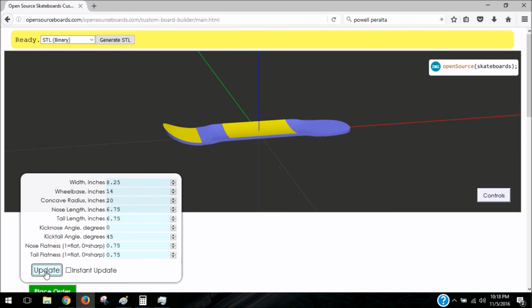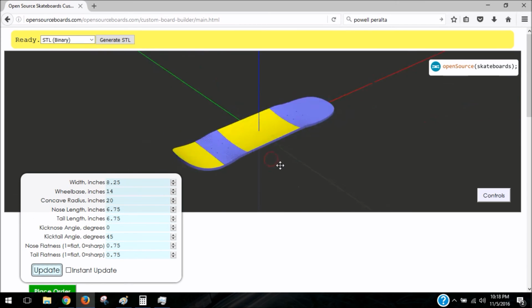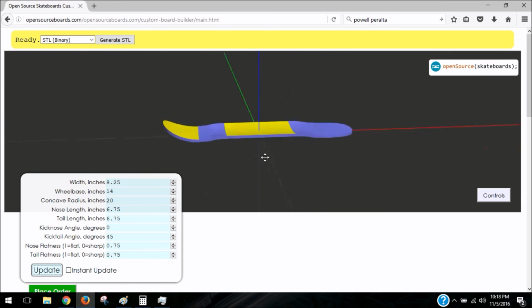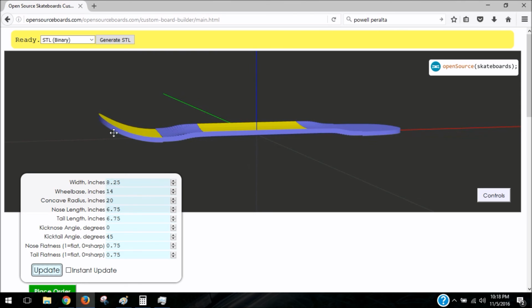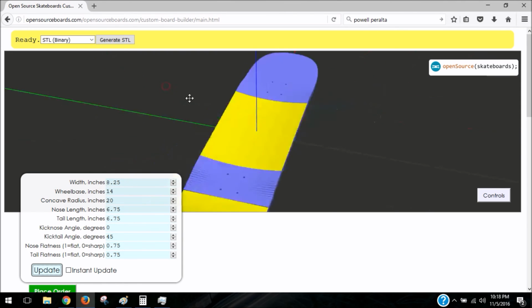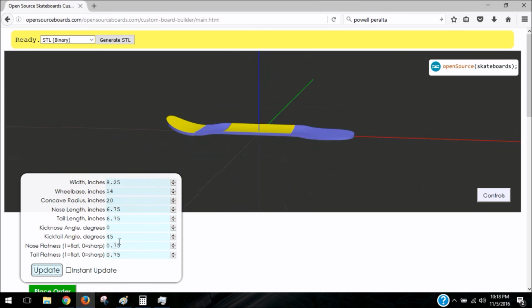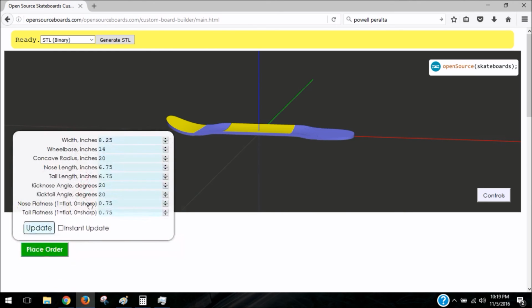So here's our board with our updated kick nose and kick tail angles. As you can see, the nose is totally flat and the tail curves way up towards 45 degrees. Let's change these back to the original values again, and then play around with the last two parameters, the nose flatness and tail flatness. These are kind of bizarre parameters, but hopefully they'll make sense after I demonstrate what they do. If you notice, it says 1 equals flat, 0 equals sharp.